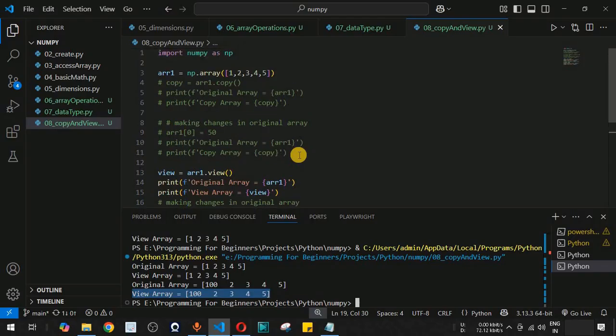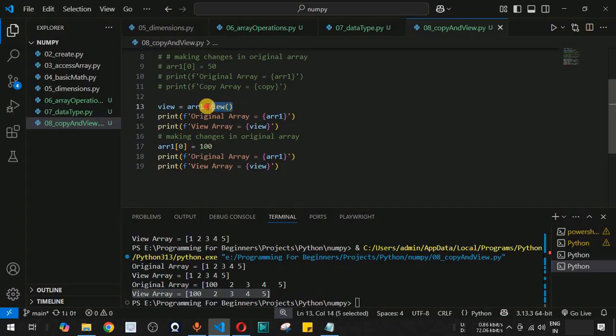The copy method helps you create a copy of the original array, whereas whatever changes you make inside the original array after a copy is made will not be reflected inside the copied array. The view method helps us make another view of the original array, but whatever changes you make inside the original array after creating a view will also be reflected in the view array. So based on your project requirements, you can select between the copy method or the view method.